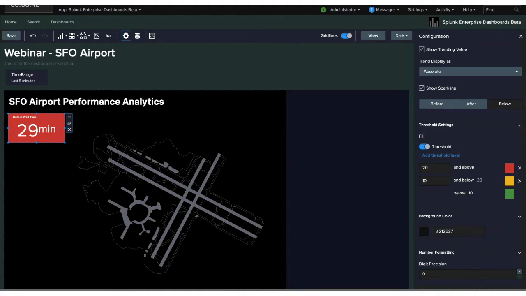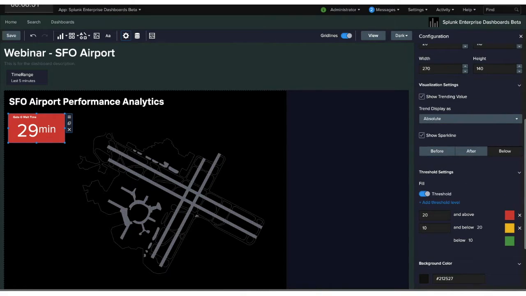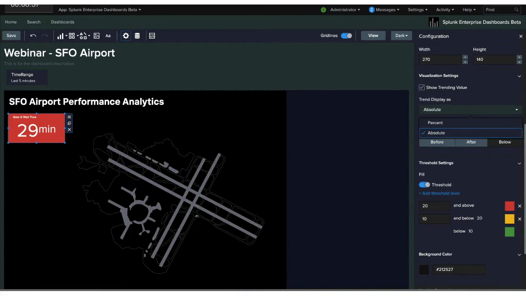So now I've thresholded this, and now whenever that value changes dynamically, my threshold will be automatically updated. I could also show, if this was a time chart, right now it's using stats, but I can do a time chart to show my sparkline, trending value in absolute or percent. All those would be available as well.